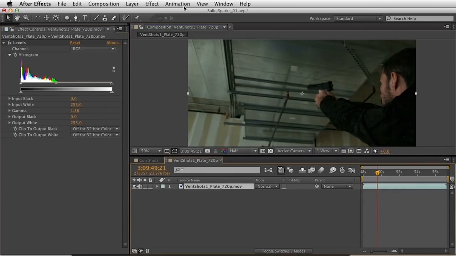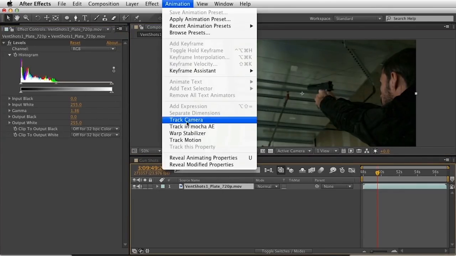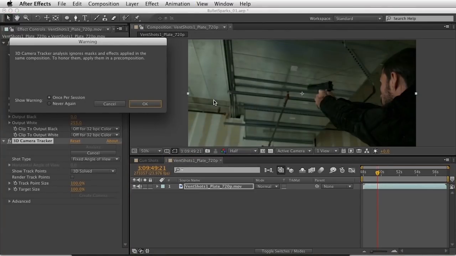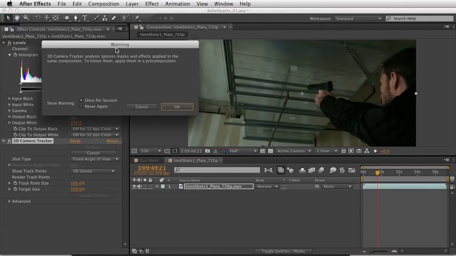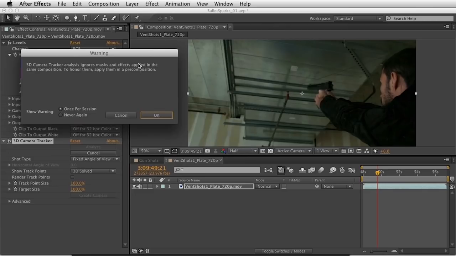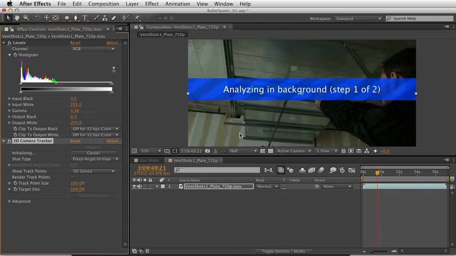So I'm going to select this clip, go to Animation, and say Track Camera. This is going to use the new 3D camera tracker in After Effects. Because I've applied this levels effect, it's going to tell me that it ignores any effects applied to it and just looks at the source footage, which is just fine. That's exactly what we want.